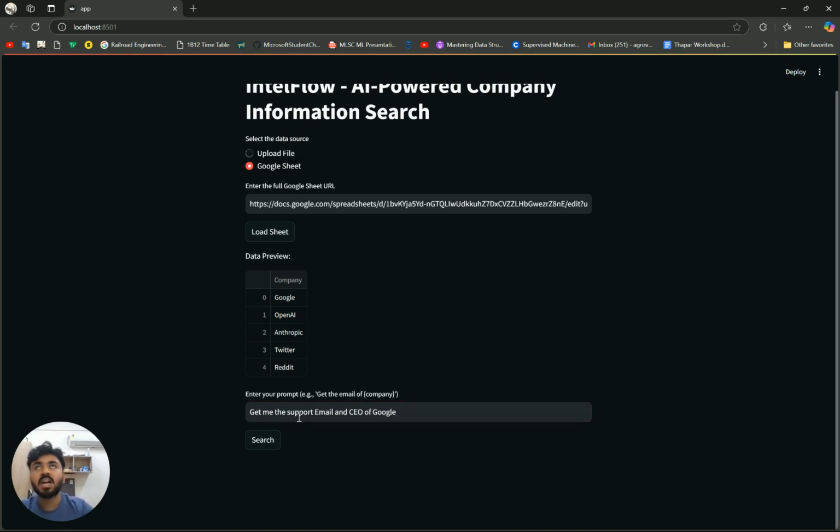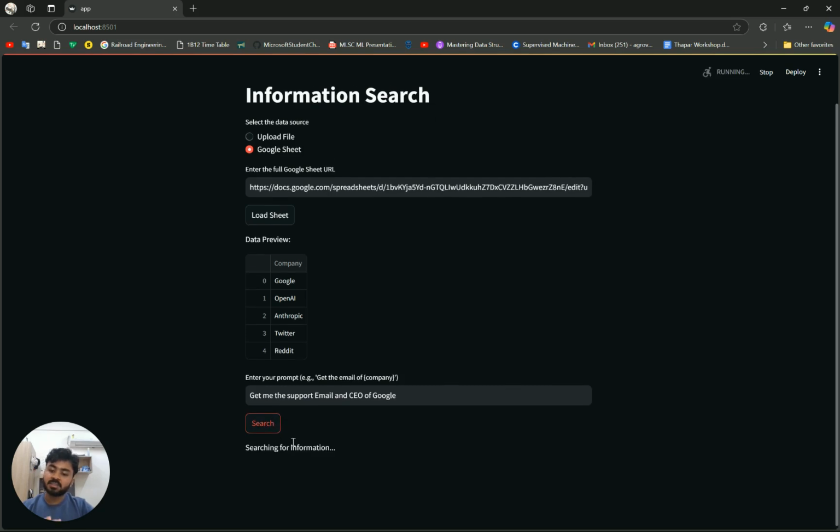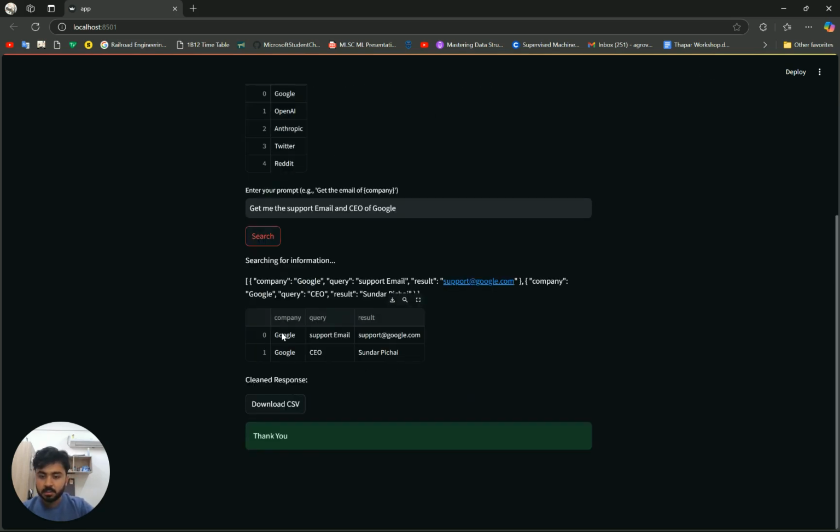Now that search API response is sent to the AI agent, which extracts the data and converts it into a structured format. I've made it so that it turns into a structured JSON format, and I have passed that JSON into a CSV file. As you can see, for Google, we have the support email, query, company query, and result. We have a downloadable CSV.